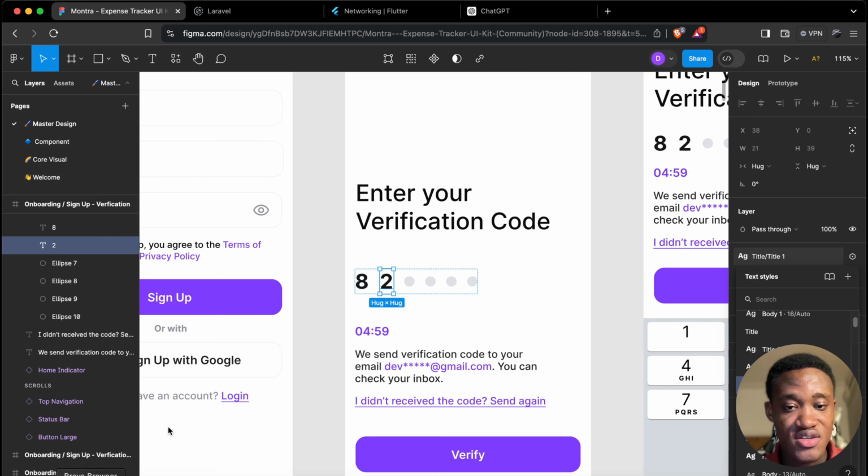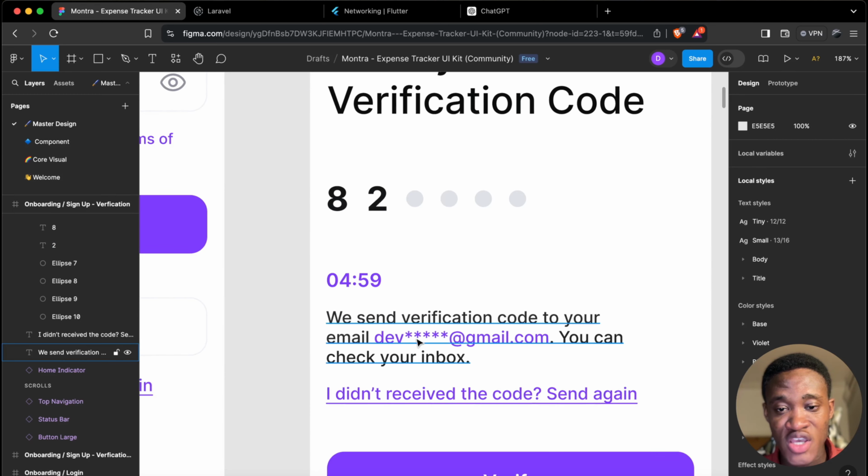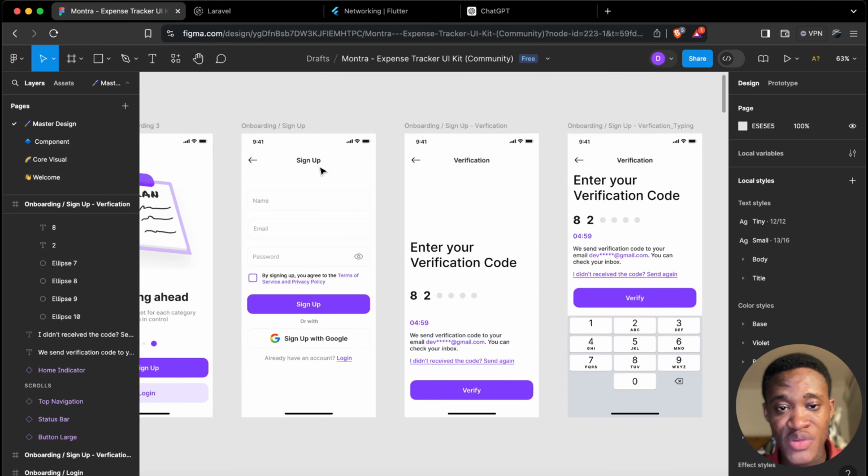All right, so in our next episode we are going to integrate the OTP endpoint to verify as well as resend and also show the email here. So we are going to persist the user when they sign up and then show the email here.